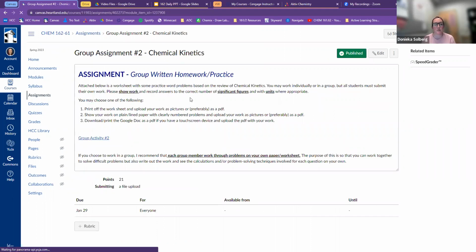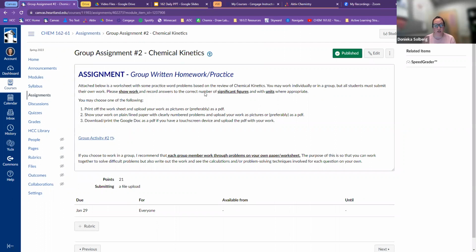Then your group assignment. So I did change how this is structured for your group assignment. I just want you to print it, do all your work on there, and then upload pictures. Now, if you don't have access to a printer, that's fine. You can do all of your work on a separate sheet of paper as long as you number them. And then upload that as well.